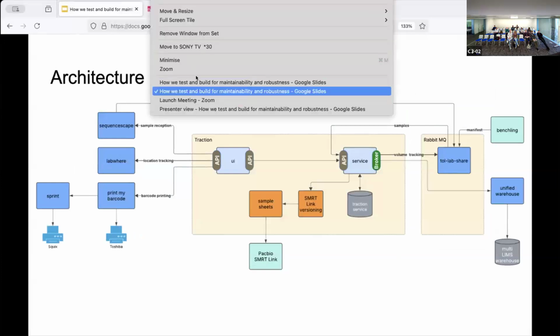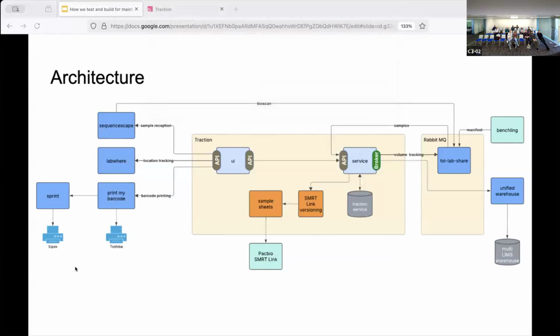So, a bit about the architecture. Traction is actually split into a service and a UI. The service is generally responsible for creating and modifying data and pushing data to the warehouse for reporting and downstream analysis. The data model is actually quite simple and it has no dependencies on external applications and could potentially receive data from anywhere as long as it is in the correct format. And it has been built using the Ruby on Rails framework.